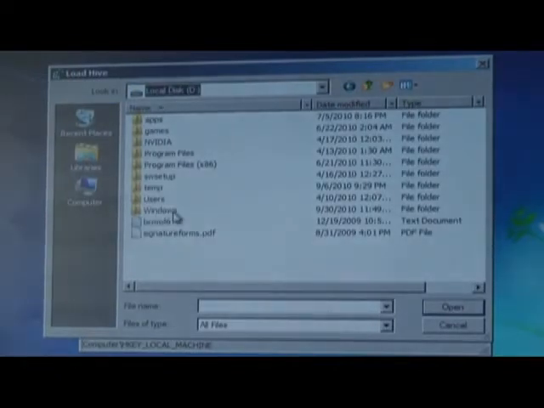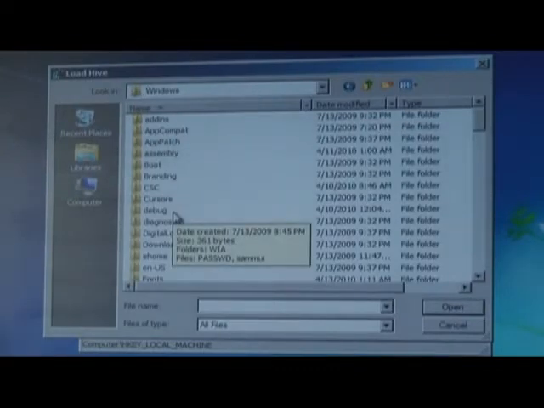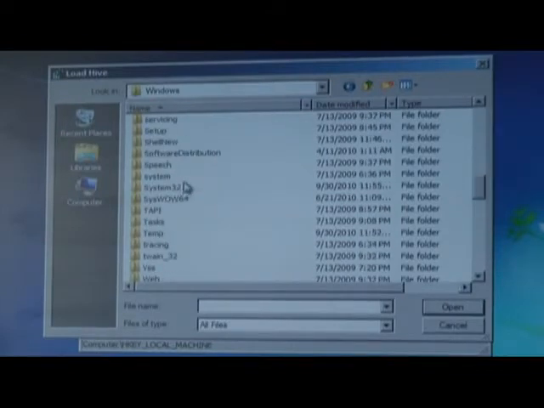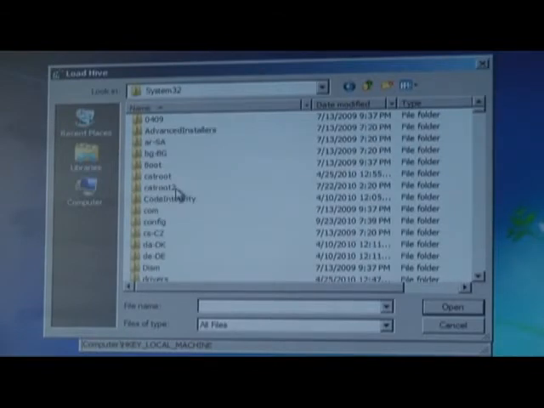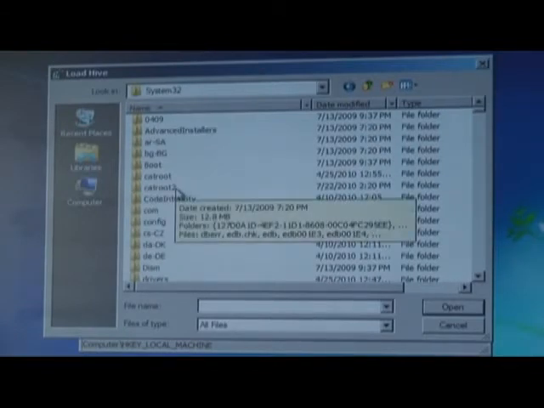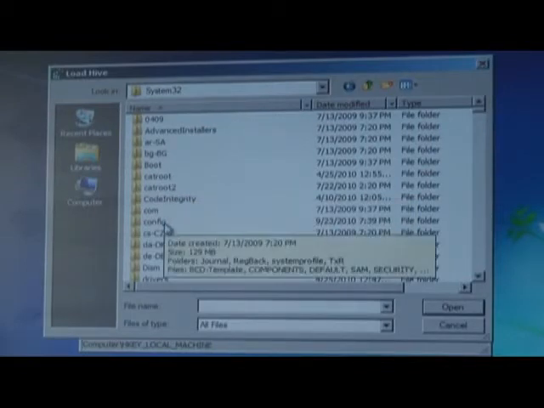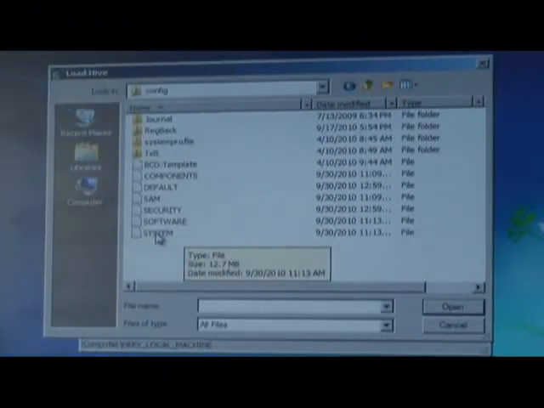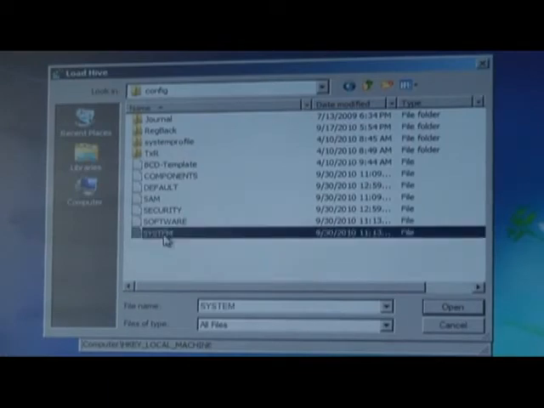Go into your Windows folder. This is where Windows is installed. And I'm going to navigate all the way down to System32. So scroll down, look for a System32 folder. And within there, I'm going to look for another folder called Config. Here it is. And within the Config folder, I'm going to select this System file, and then click on Open.